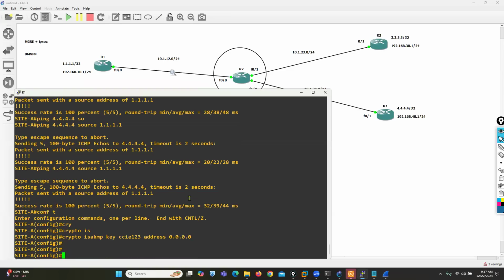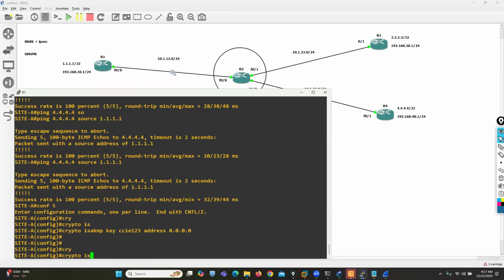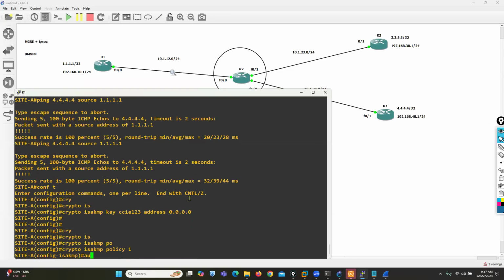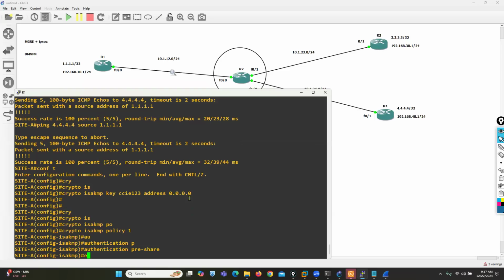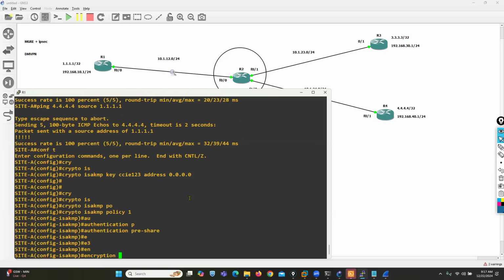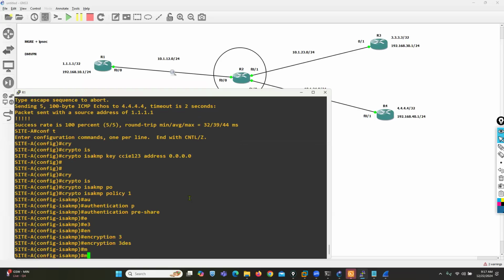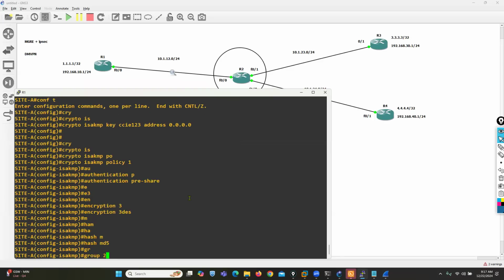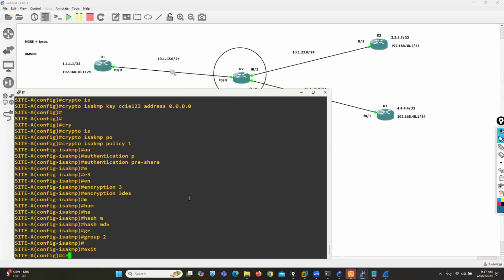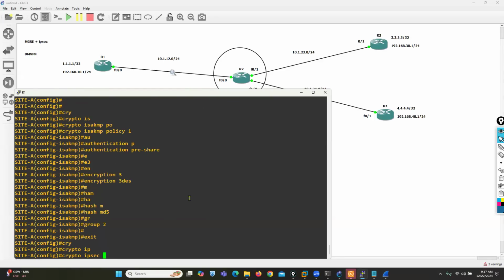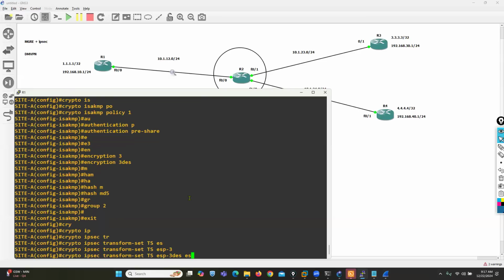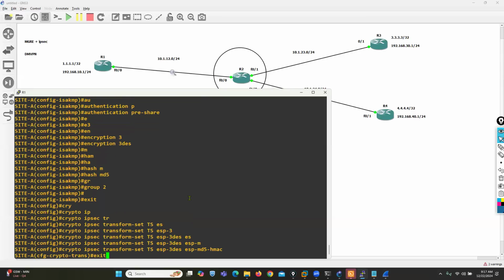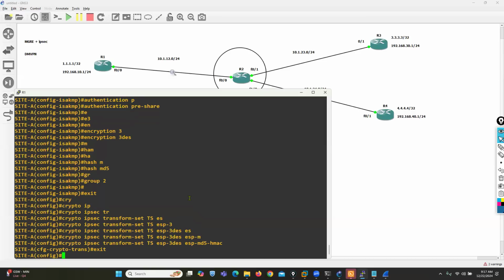Now you can create your phase one tunnel: crypto ISAKMP policy 1, authentication pre-share, encryption triple DES, hashing MD5, and Diffie-Hellman group 2. Now crypto IPsec transform set TS, ESP triple DES, ESP MD5. I'm not creating any interesting traffic entry, no ACL.